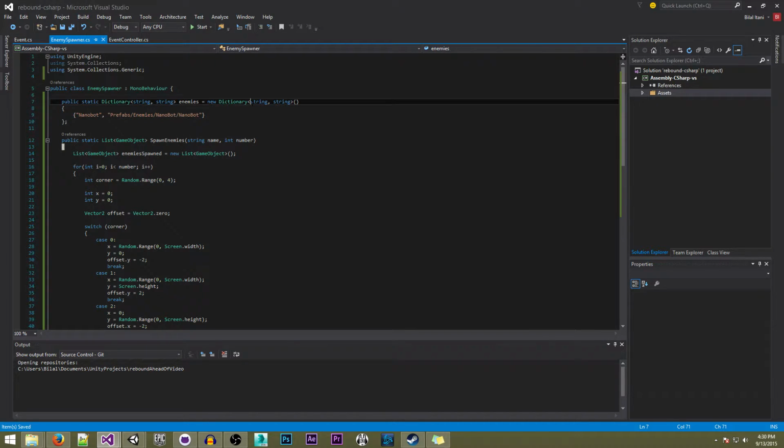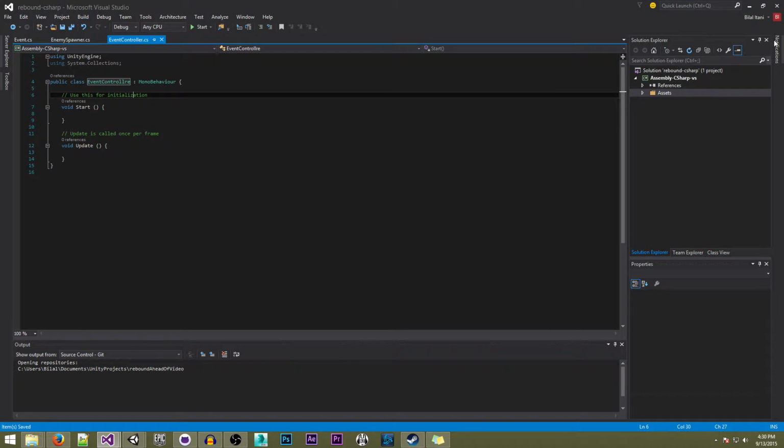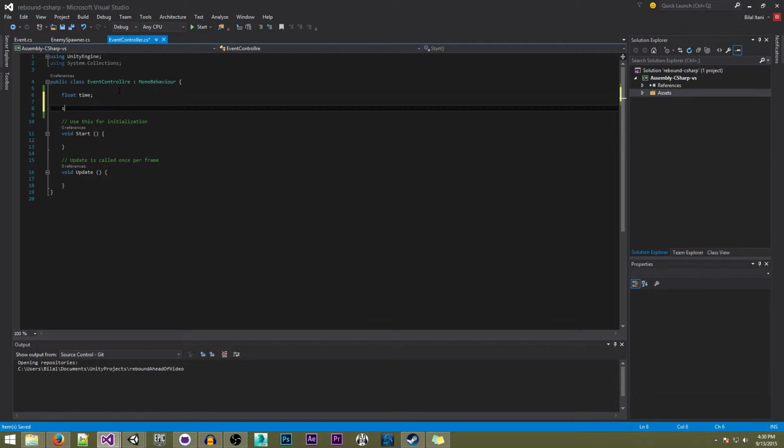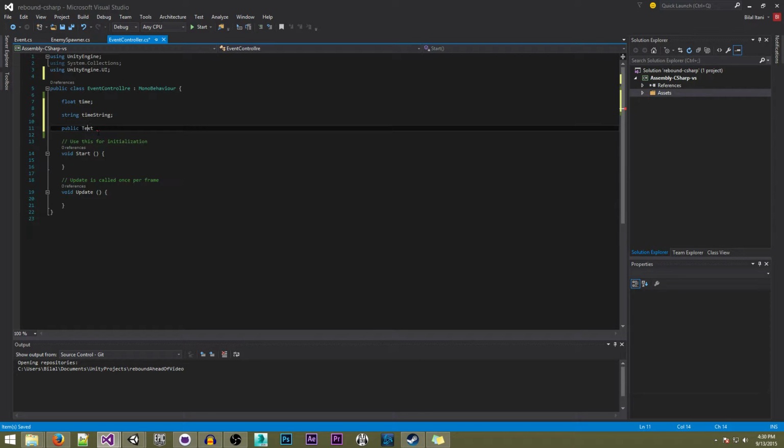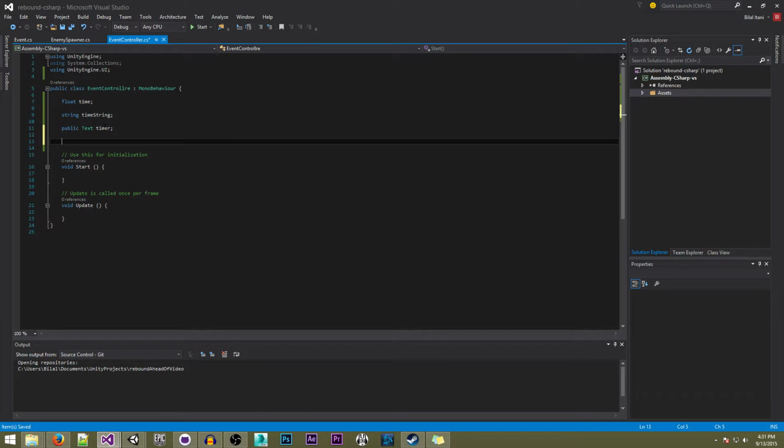Now, moving on to our event controller, we're going to be writing some stuff in here. So we need 5 new variables. We're going to need a float time, a string of time string, a public text. Oops, we need to include text. Timer. That's going to be the timer we made in the scene.